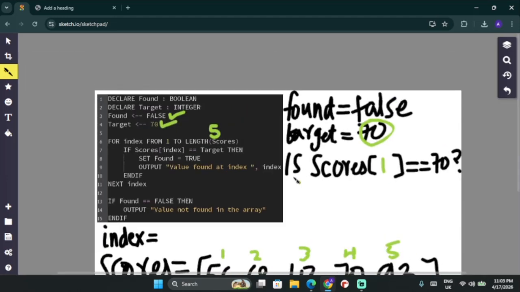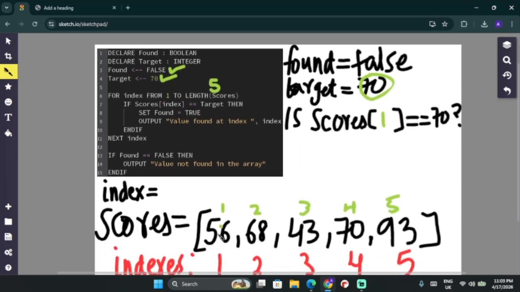What do we have at index 1? At index 1 we have 56. Is 56 equals to 70? No. So we move on to the next index. Now index becomes 2. So if scores at index 2 is equals to 70, then we set found to be true. Is scores at index 2 equals to 70? At 2 we have 68. Is 68 equals to 70? No. So we move on to the next index, which is 3.